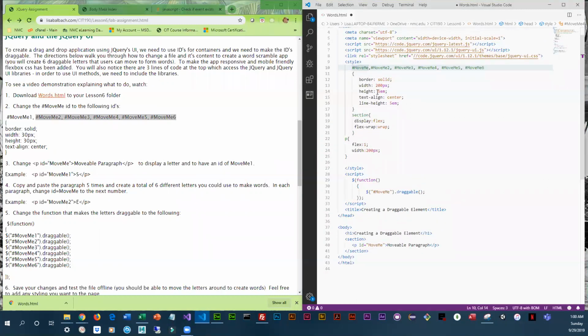Oop, I think I needed that to be Move Me 1. And so I'm going to change it to Move Me 1 and add a letter here. Now, I don't care what letters you guys pick. It can be whatever letter you want. I'm going to pick letters I know I can make words with. And then you're going to copy that little paragraph. And we're going to paste it.